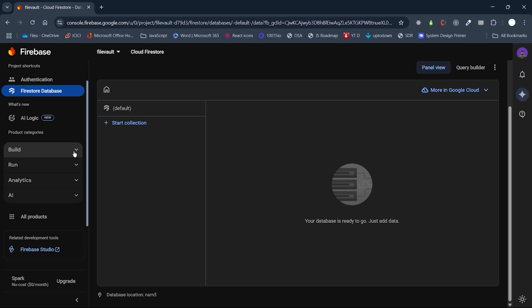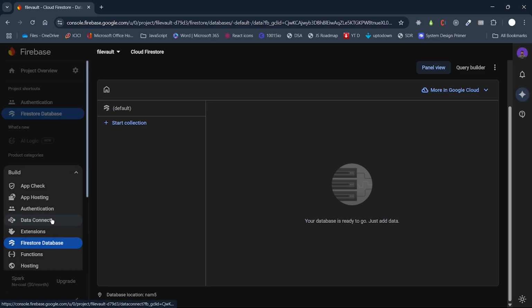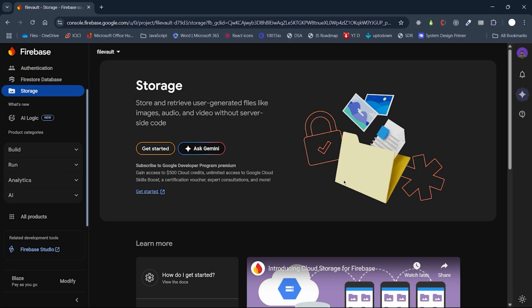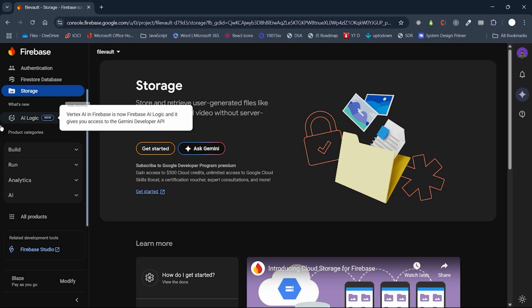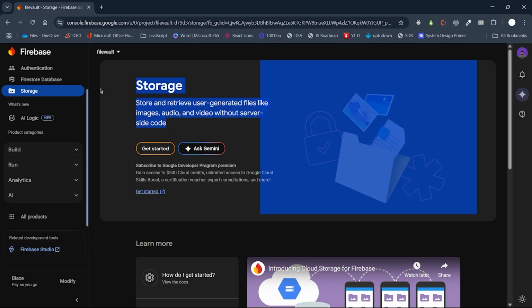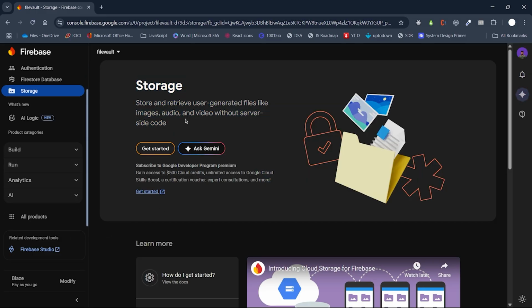Now we also need to do the storage thing, because we are going to upload the files. So here we have storage. So if you go over here, storage. Currently I'm using a Blaze plan, like pay as you go, but you just have to add your card details. It will not charge anything. Okay, this is just for the demo.